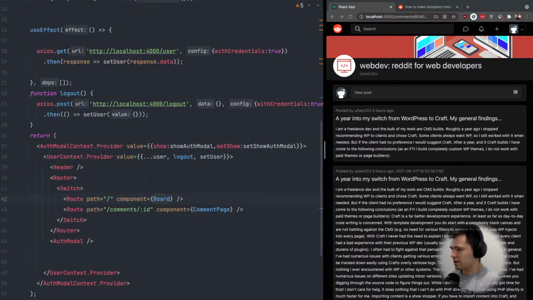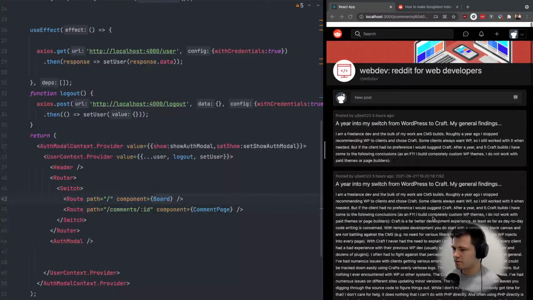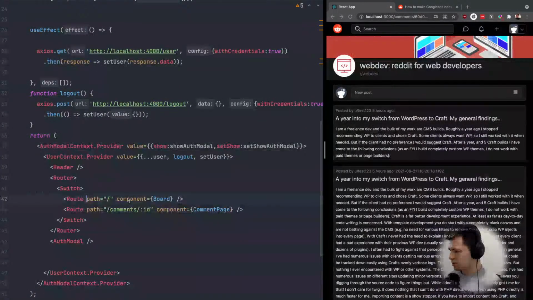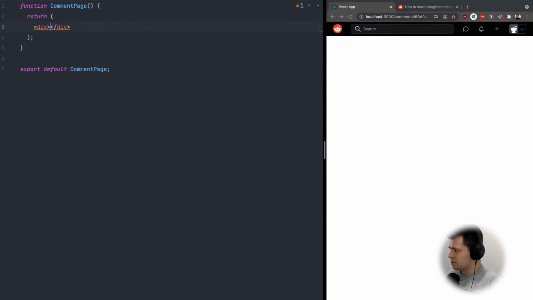So now let's go back to our app. We have this comments URL, but we are still showing several posts, and it's because we are doing this path / but we forgot to add exact. So now the posts listing or board is not shown because the URL needs to be exact /. So now let's also add it here, and check if the comment page is displayed. The comment page here, yeah, it is displayed.